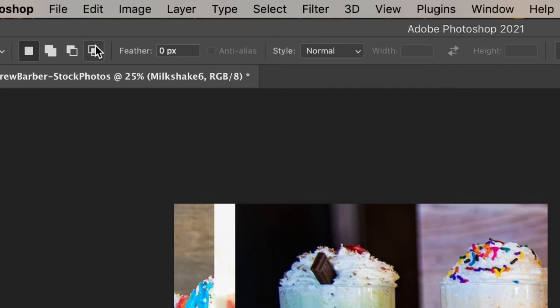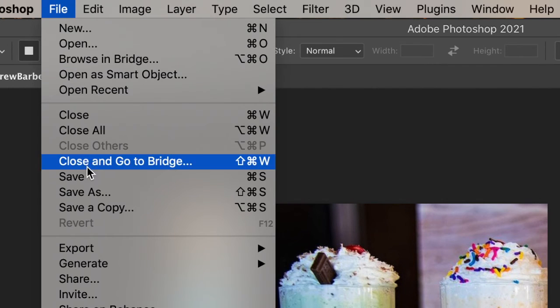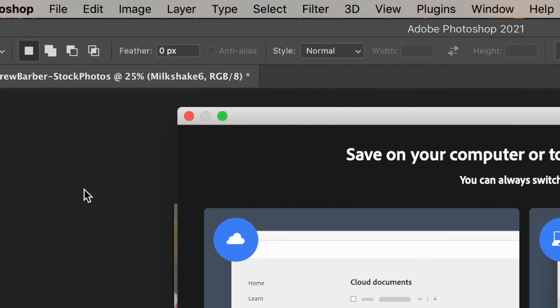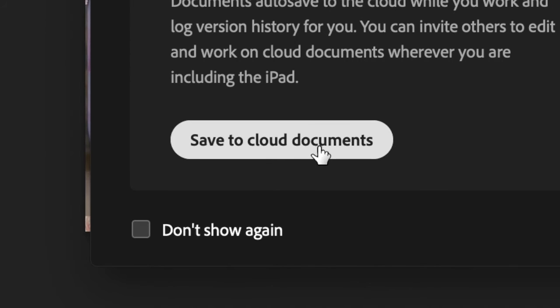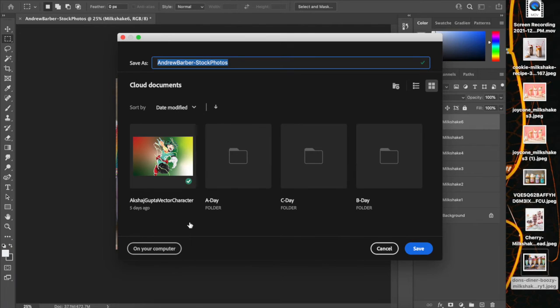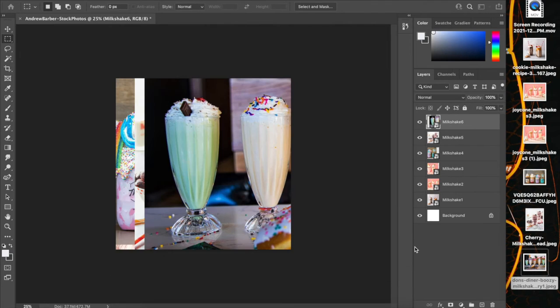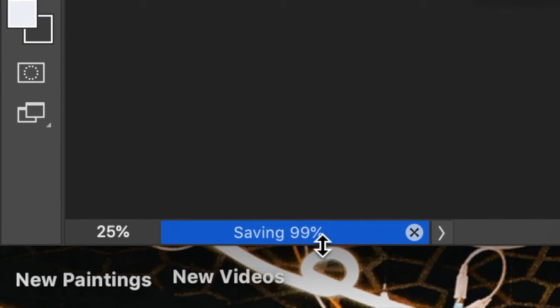All we got to do right now is a quick File, Save As, and you're going to save it as a cloud document, so choose the left option here, and then just make sure that your file name is correct up top right there. And then you can go and hit save in the bottom right. As you can see, it's processing down here. It's still saying save 99%.